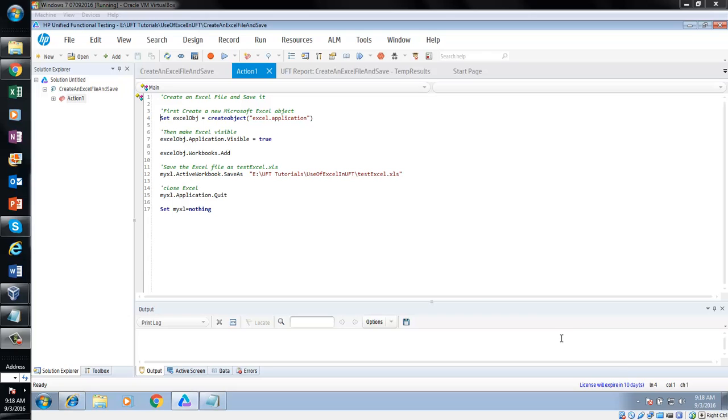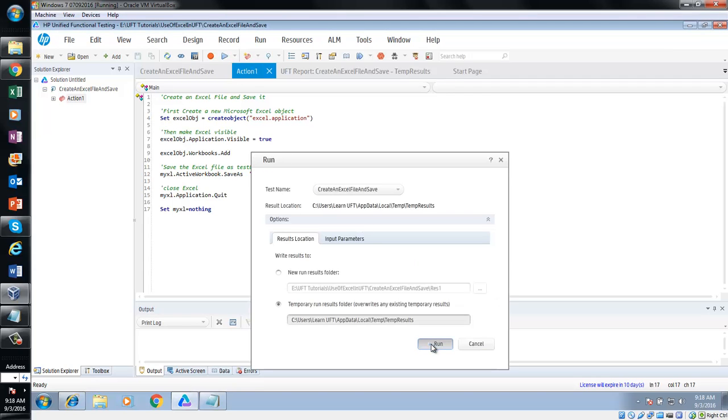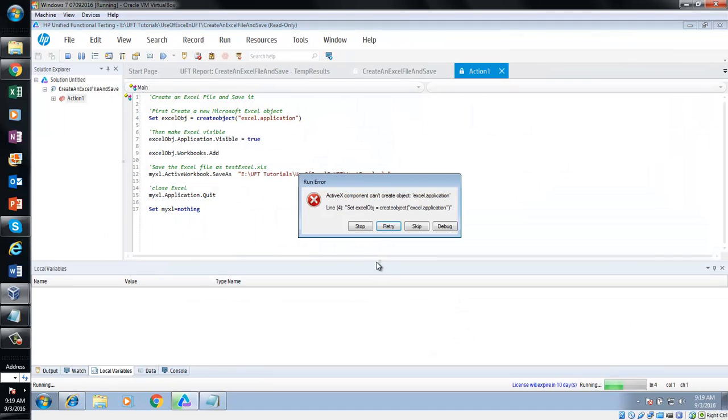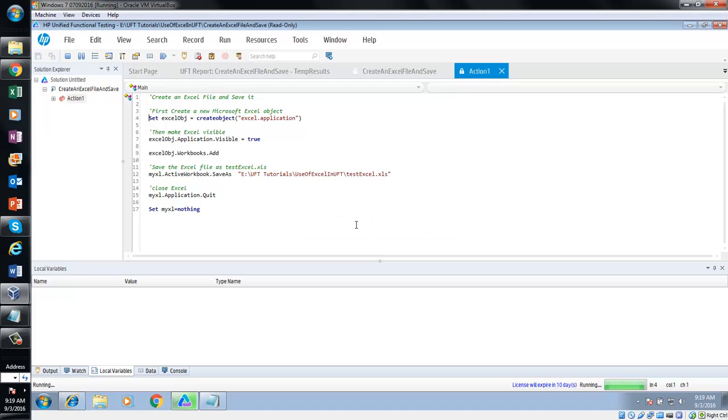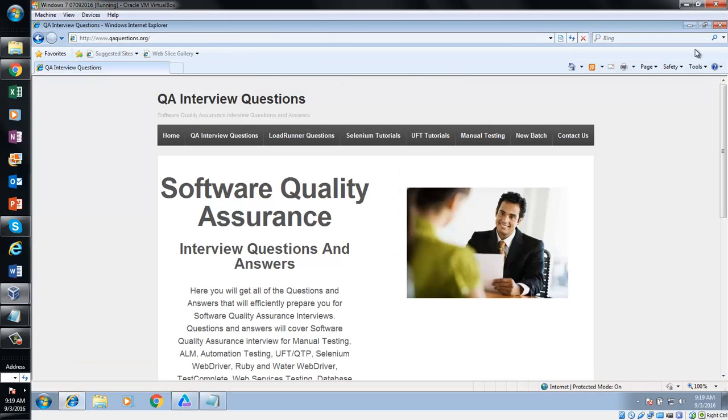Let's say we have a simple program here where we are creating an Excel file and saving it to our hard drive. So if I want to execute this code, you can see here that it will throw an error. Can you see, ActiveX component cannot create Excel application? It is not able to create Excel application because we do not have Excel installed in our virtual operating system.